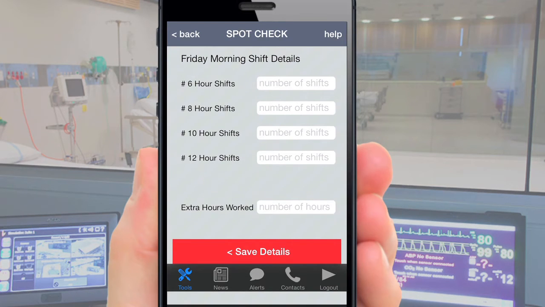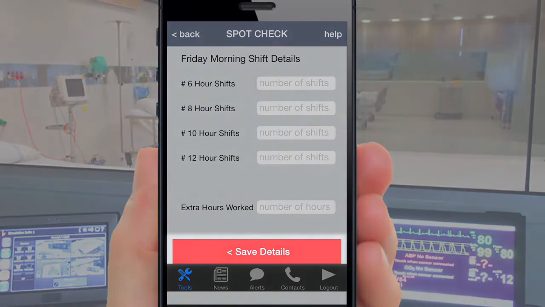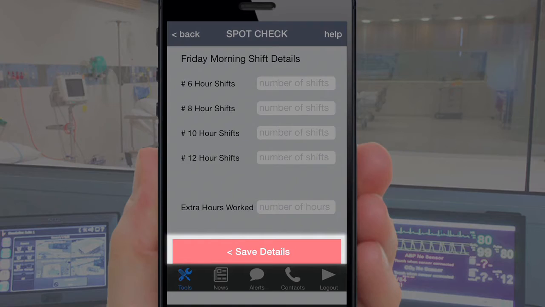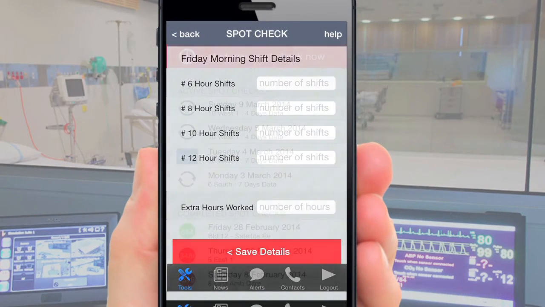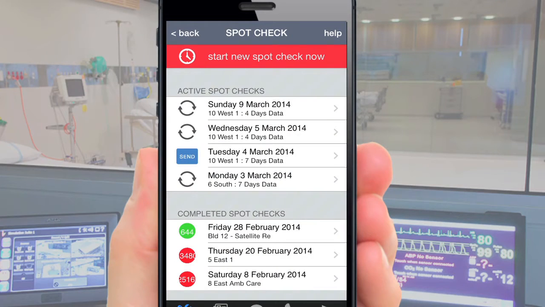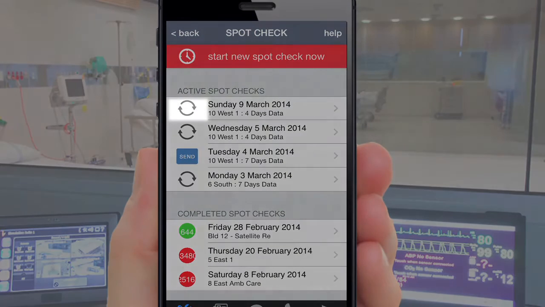You can then input the number of rostered shifts and any extra hours worked on your ward for each shift. Make sure to save the details so that all nursing hours information can be captured for all shifts worked for the whole week. Once you've completed the spot check for the day, you will be taken back to this screen. The cycle icon indicates that it is a running spot check.